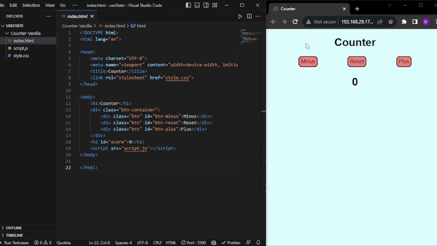So I'm at my VS Code and I have opened my old counter app only to remind you what kind of app we are making today. When we click on minus, we will see it is decrementing by 1. When we click on reset, it will become 0. And when we click on plus, it will be added by 1. Now this is a vanilla.js app.